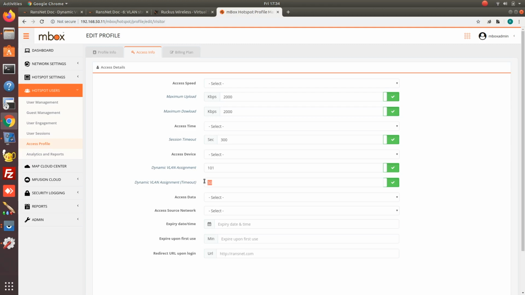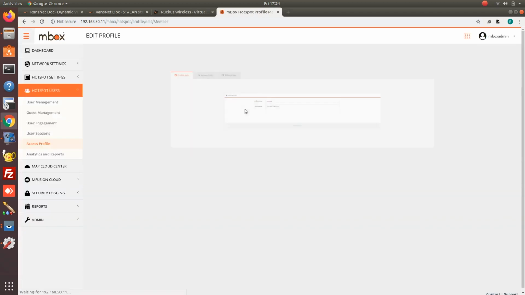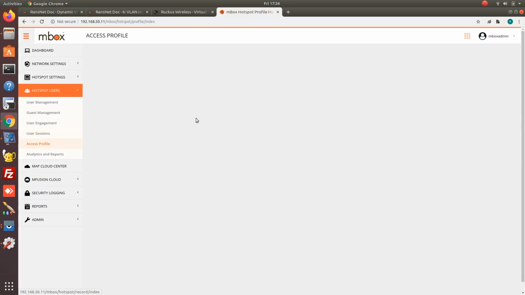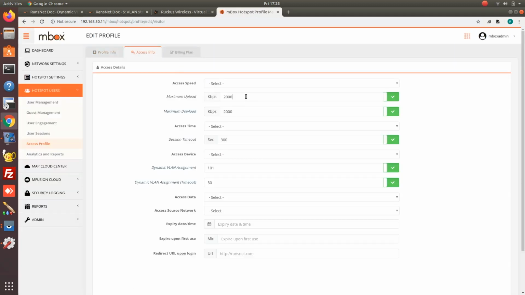They have to log in again, because some places require visitors to keep seeing the landing page so that they keep being reminded you are a visitor, or you can put some branding or marketing message on the landing page. But for members, for example, you can have another VLAN. If you sign in as a member, you are given a member account, then you can steer them into another VLAN. You can also assign different speeds, like 5 Mbps for members. And I have configured 2 Mbps for the visitors.